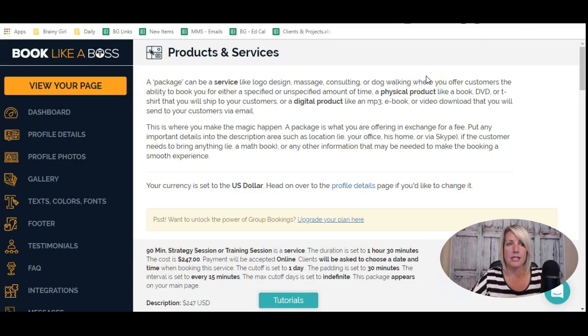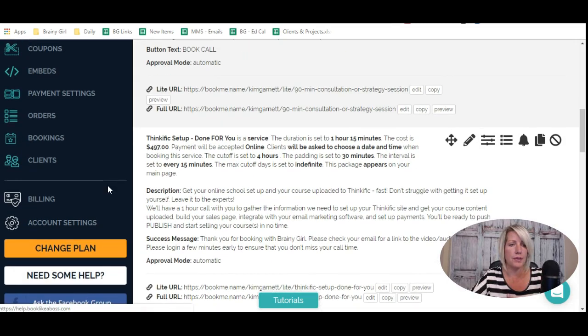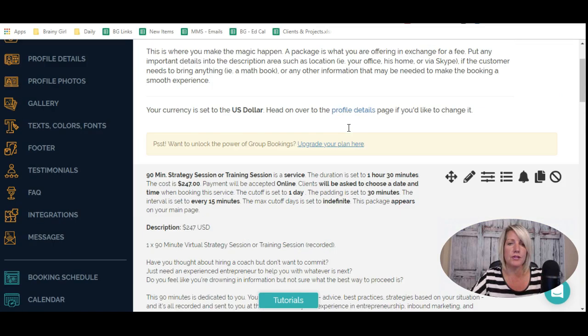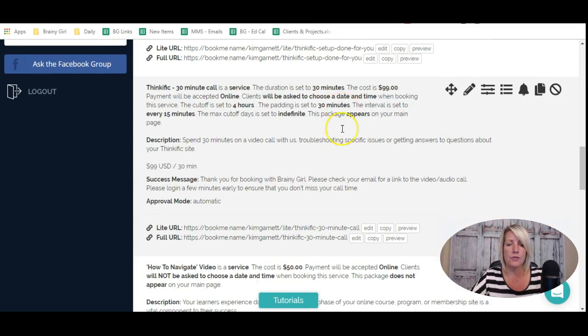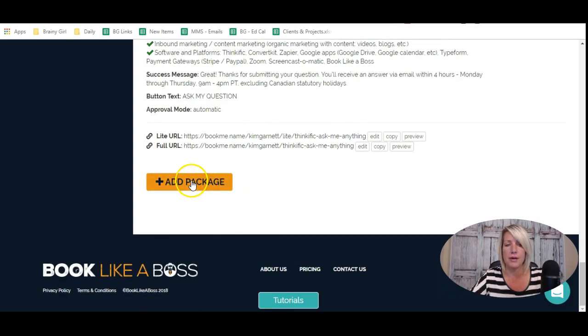Okay, so first you need to create your product or service. Make sure you have Book Like a Boss set up to be integrated with PayPal or Stripe or Square or all of the above. You can do that right here under payment settings. Then once you're done, you're going to go down to products and services and create a new product. In this case, let's do a coaching package or a coaching service.